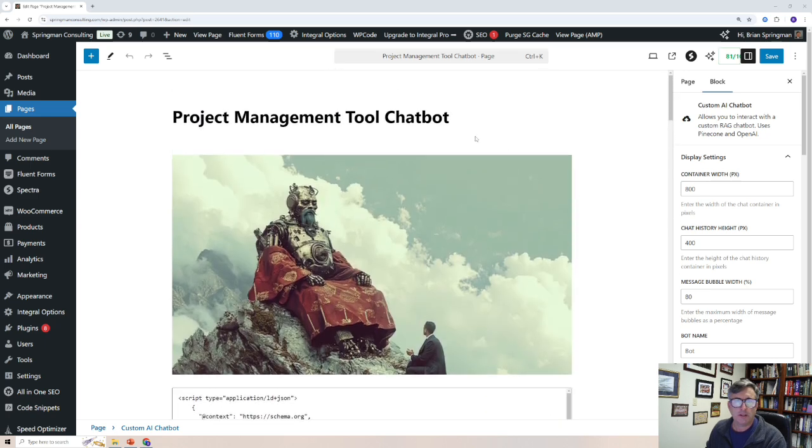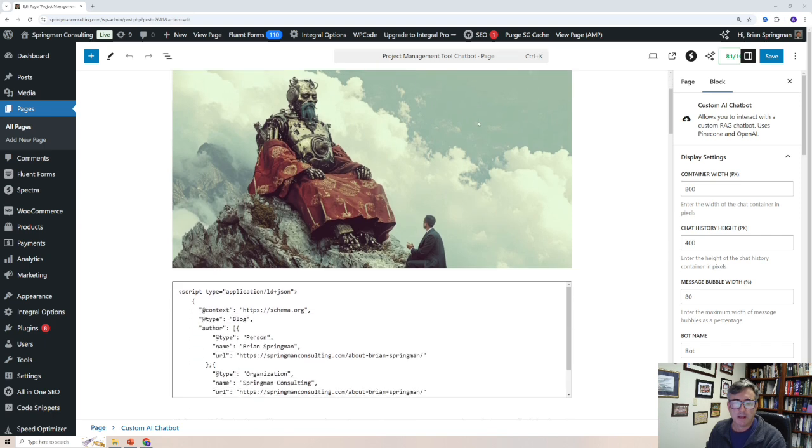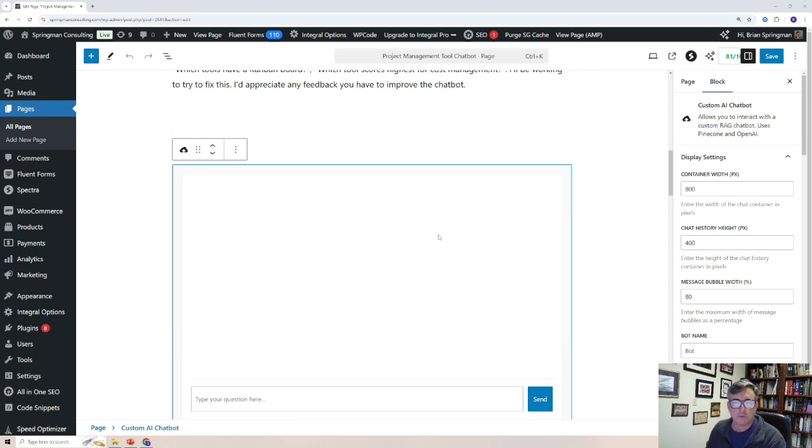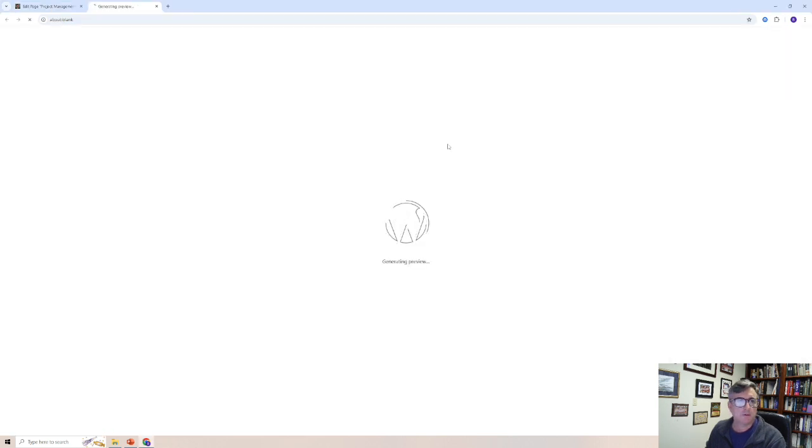So here is a web page I've built focused on my custom project management tool chatbot, which answers questions about project management tools. I took many blog reviews that I had done, imported them into a Pinecone RAG model, and that's what's driving this chatbot. So here's the actual plugin. Here are all the plugin settings, which we're going to talk about in a second. So I'm going to publish this, preview it.